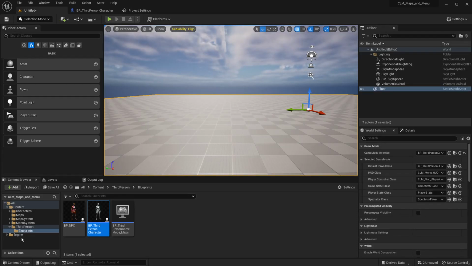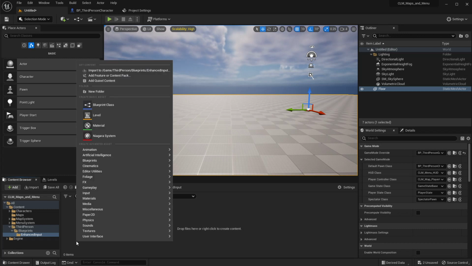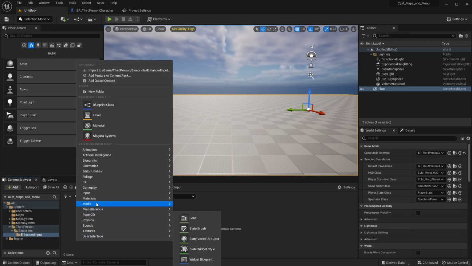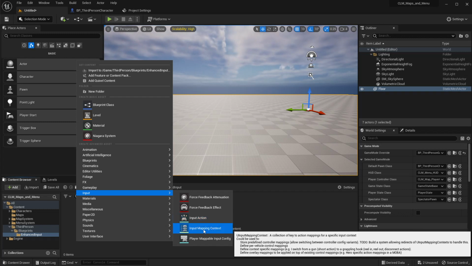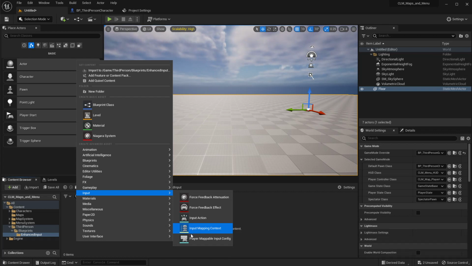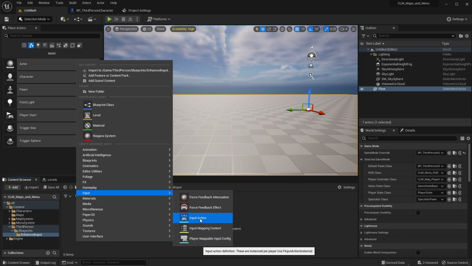So this is how you create inputs with the enhanced input system. Under third person and under blueprint, I'll create a new folder called enhanced input, and here right click, input. Here you can see input action, input mapping context, and player mappable input config.